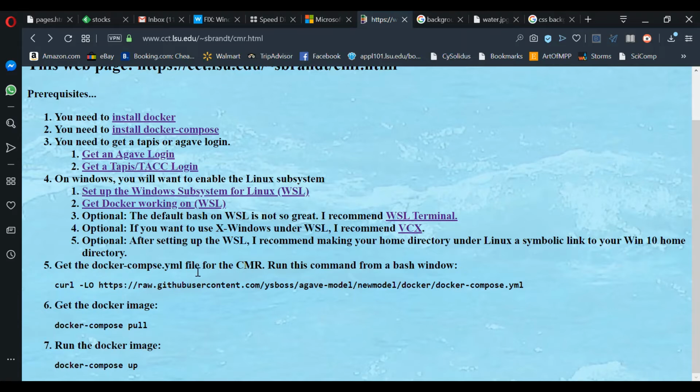You'll want to get the docker-compose.yml file for the CMR, and you can run this command from a bash window, and this is just a curl command to get the Docker Compose file. Finally, you'll want to do a docker-compose pull to bring the image to your machine. At this point, you will have completed the install. This last step you can run whenever you want to update the image. Finally, you start the image by running docker-compose up. Next, we'll take a look at doing these last two things from the command line.